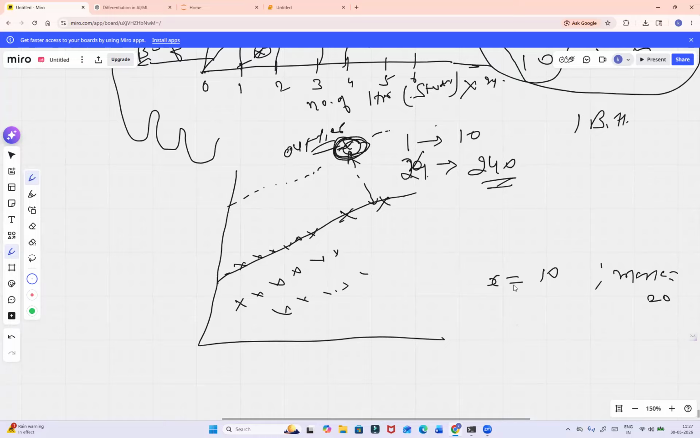So whatever the model is predicting, that is wrong. If someone studies 10 hours and the model is predicting that he will score 200 marks, that is very wrong because marks cannot exceed 100.